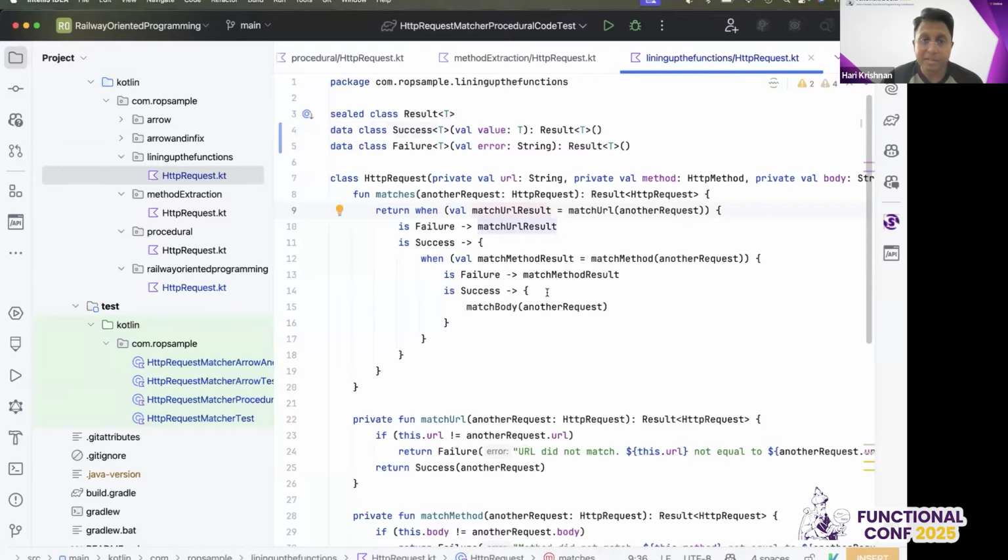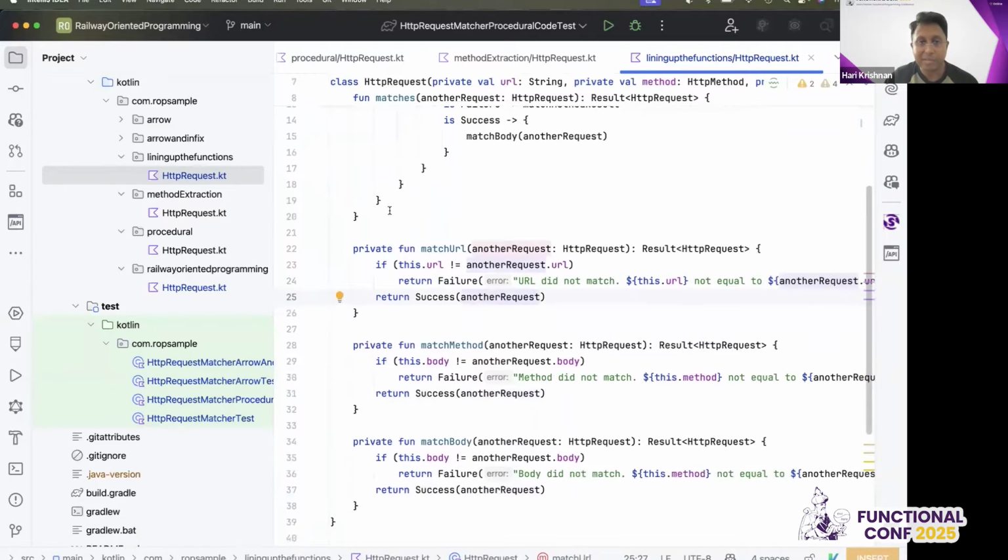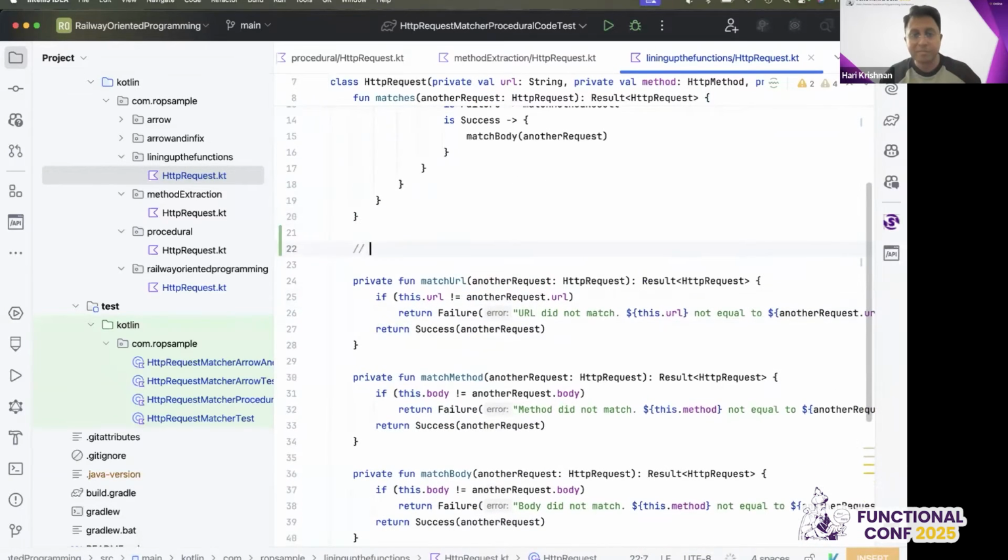Now, what does this mean? When there is a success, I'm returning the value, which the next HTTP request will have to move to the next method. What I mean by that is, if I comment out my code here and say match URL, and then I pass it, I have one HTTP request dot match URL, and then I say another HTTP request, and then I have to say match method.